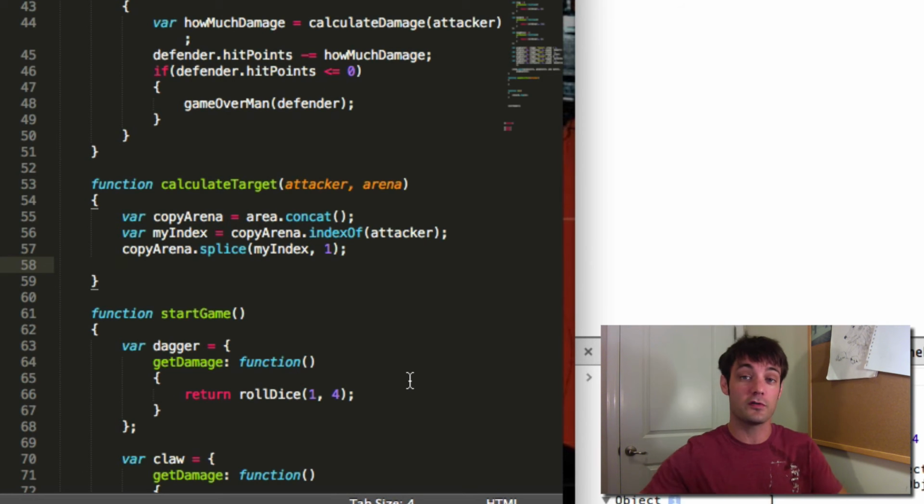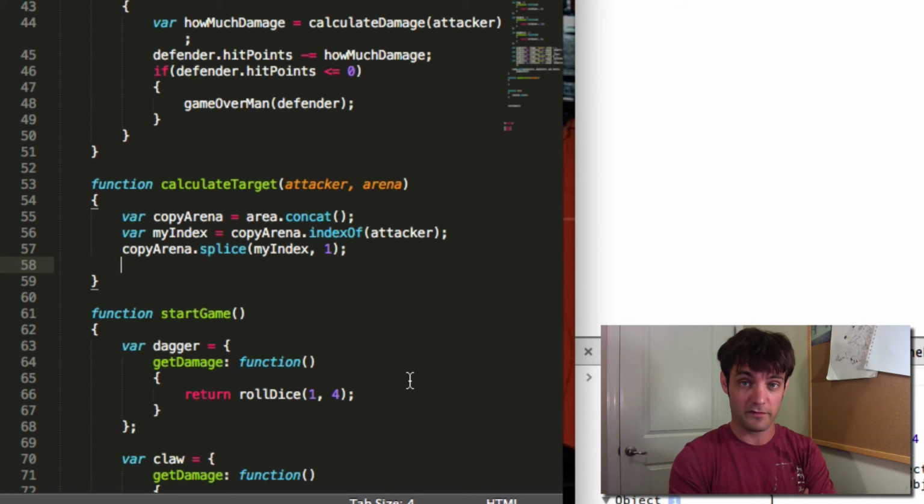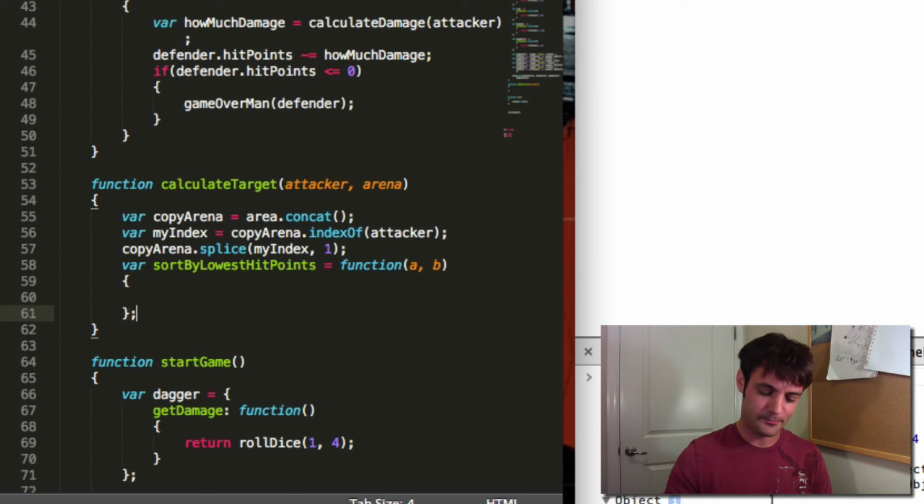All sort functions follow the following contract, because again, JavaScript doesn't have interfaces. It's with good faith that you're going to follow the following contract, and that is, if you want A to appear after B, you return a 1. If you want it to be before, you return a -1. If you don't care, you return 0. Okay? So we're going to do that. Sort by lowest hit points is a function with A and B. Now, what is A and B, Jesse? Well, A and B will be all the items in the array.